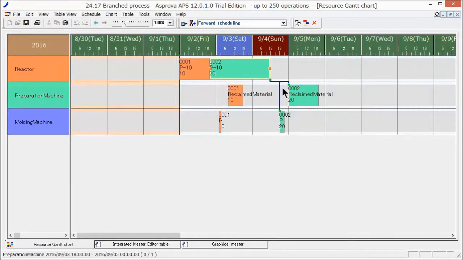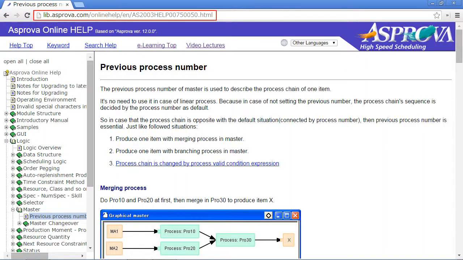In this way, we can easily create production schedules that branch in the middle of the production process of a given item by entering output instructions. For details on branch processes and previous process numbers, see the online help.